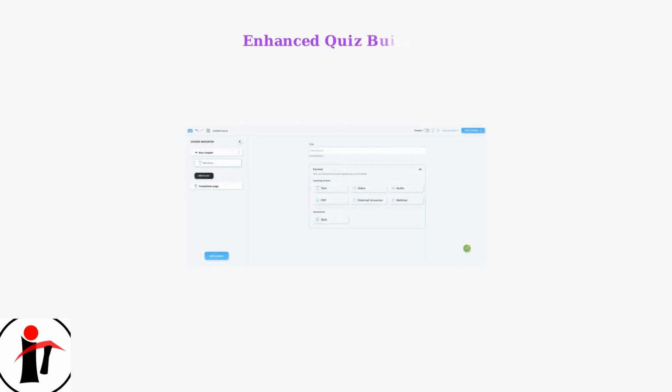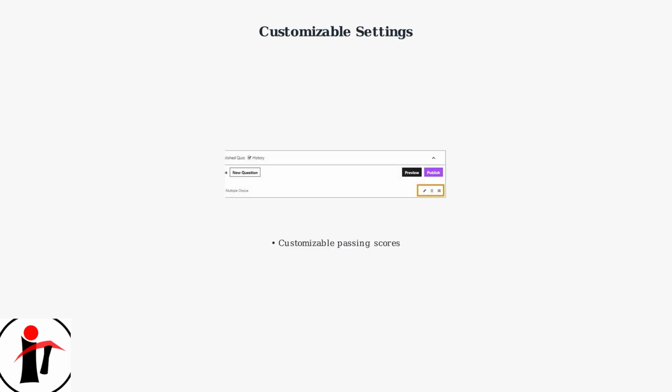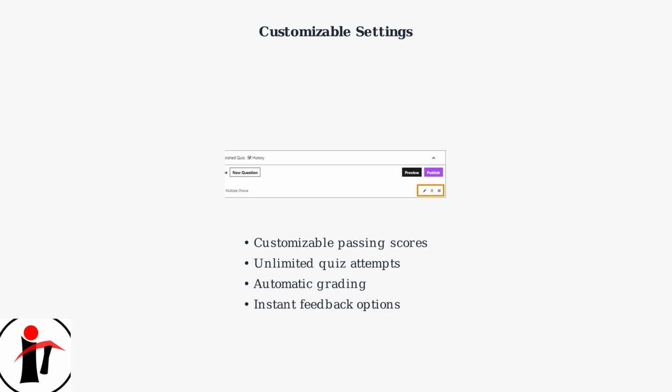Adding quizzes to your Udemy course significantly boosts student engagement and knowledge retention. Udemy's enhanced quiz builder makes this process simple and effective. The platform supports multiple question types, including multiple choice, multiple select, fill in the blank, and drag and drop questions. Each type serves different learning objectives. You can customize passing scores, allow unlimited attempts, and provide automatic grading with instant feedback.